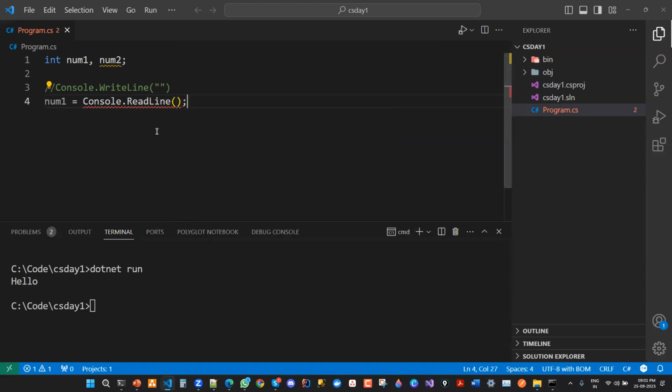Console.ReadLine. I'm reading the value. Whatever data I'm reading here, it will be read as a string. But num1 is integer type, so here I have to do typecasting. That string data I need to typecast into a number.